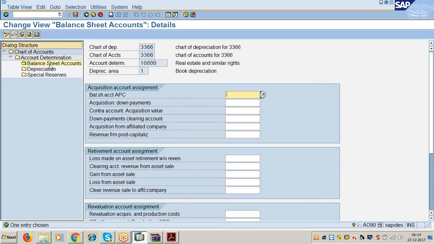Now look at the screen. Here in the chart of accounts 3366, for the account determination key 10,000, we are assigning the GL accounts. Now, at the time of creating asset classes, the account determination 10,000 was assigned in the land class. So, this account assignment is applicable to the land class. That is the important function of the account determination key.